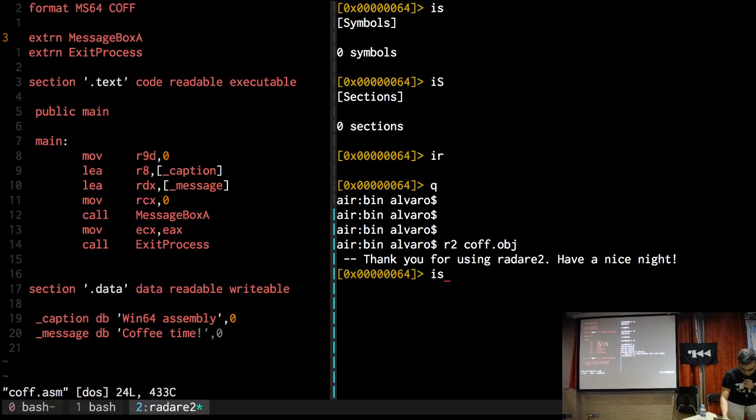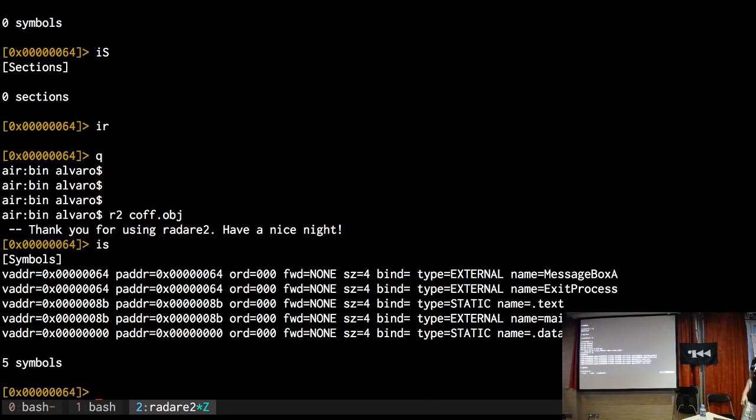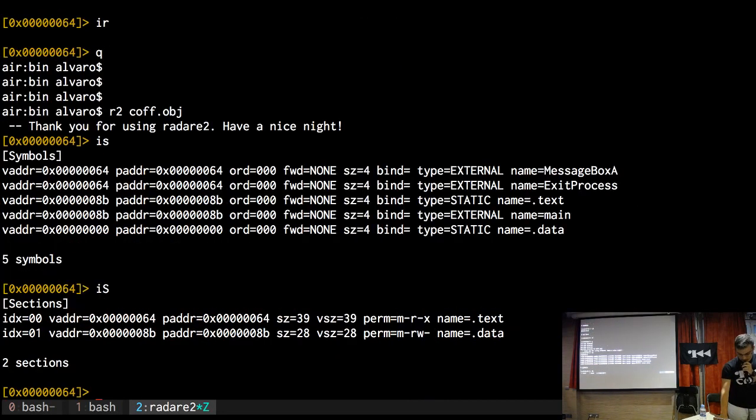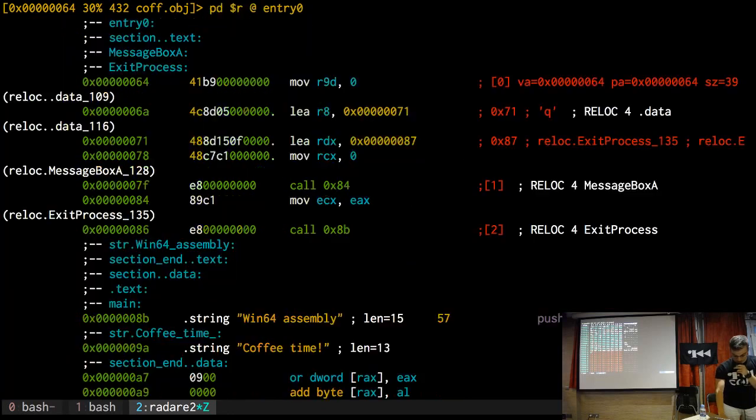So if we are lucky, we get symbols now. Okay, we get the number of sections and relocations, and if you get this, the assembly is going to give you more information. You already know that the code is going to be a relocation for message box, so you can understand this assembly better. So that is very important, to parse the file correctly.